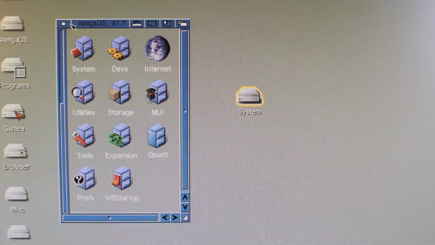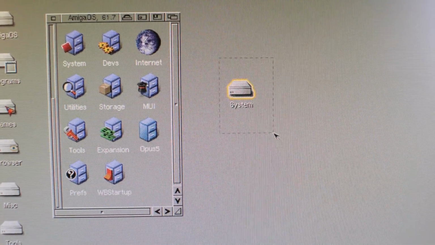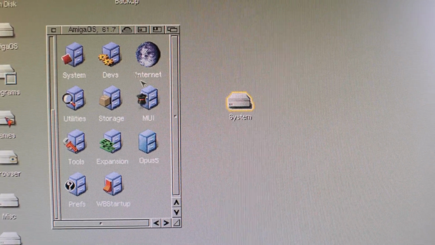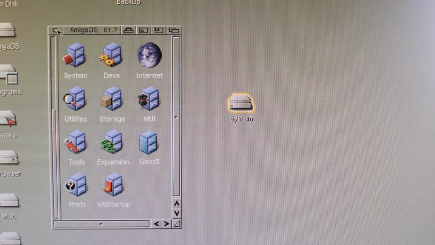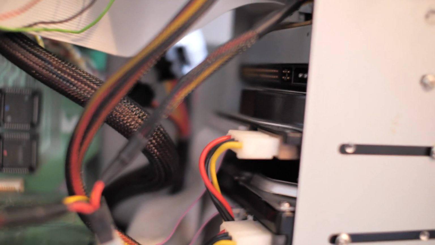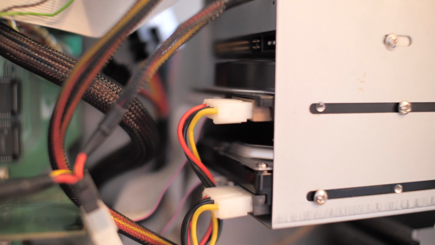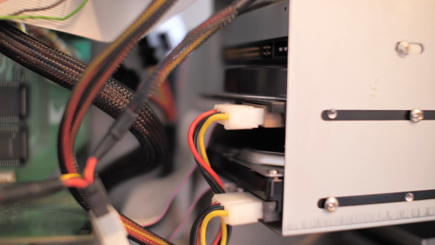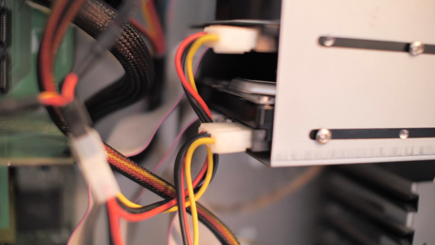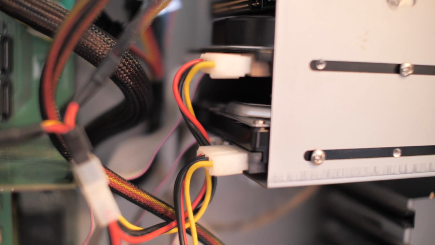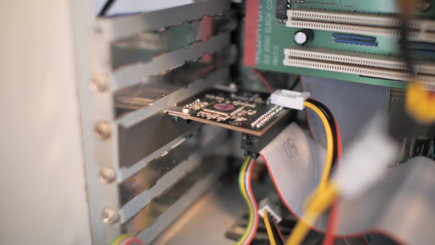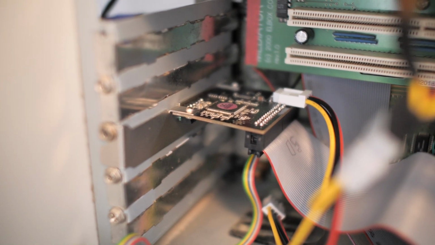So the next step is to try and boot from this SD card, and then hopefully be able to set up the second disk from it. Let's have a look inside. Okay, so here are the 2 hard drives in the power tower. The top one's the Fujitsu on the primary master, and the bottom one is the Hitachi on the secondary, primary slave. And then over here we have the SD card adapter sitting on its own.